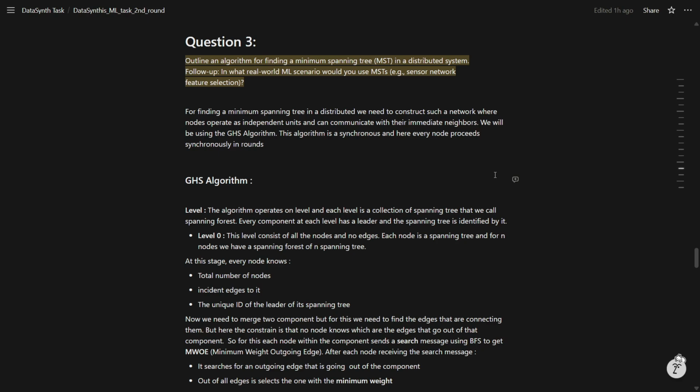Level 0 consists of all the nodes and no edges. Each node is a spanning tree, and for n nodes we will have n spanning trees. At this stage, every node only knows the total number of nodes, the incident edges to it, and the unique ID of the leader of that spanning tree. Now for visualization, I saw this.